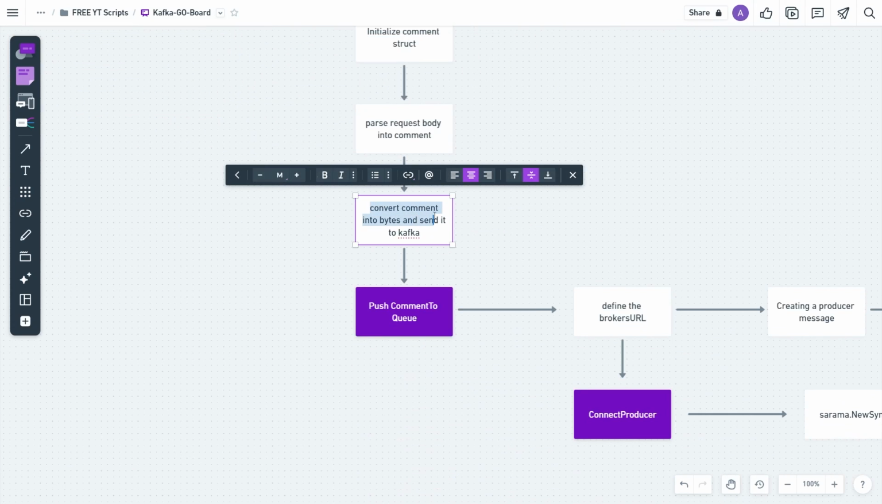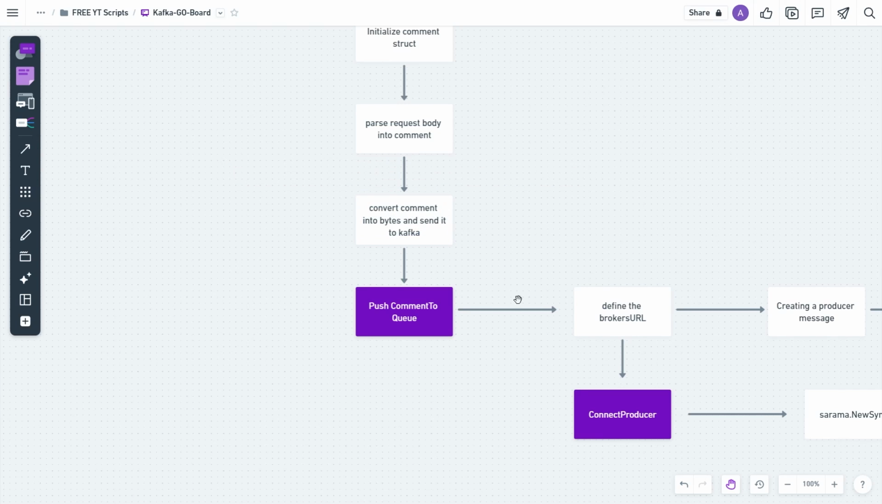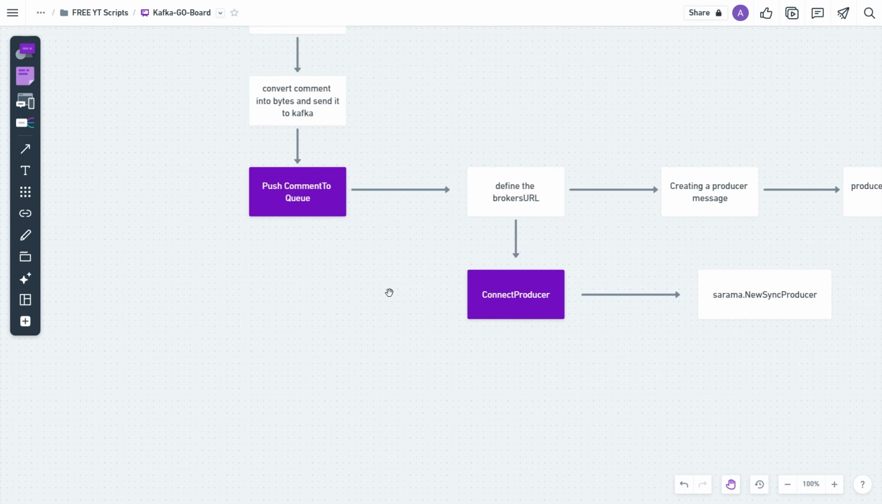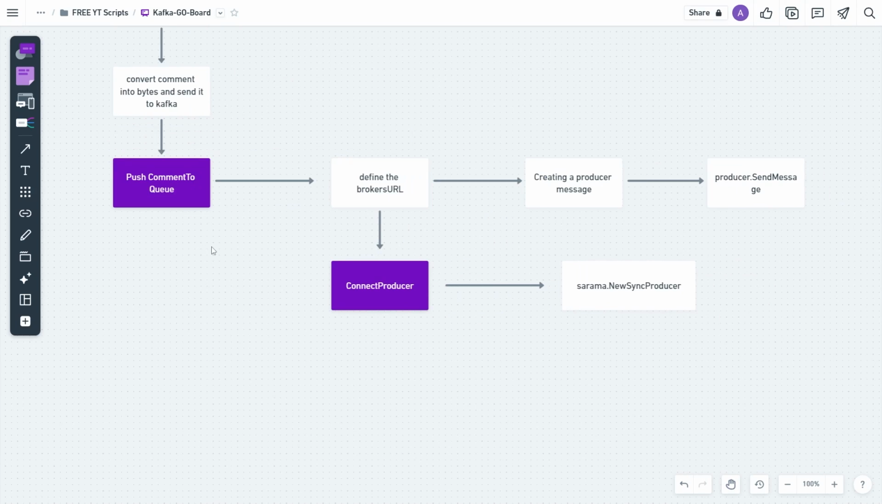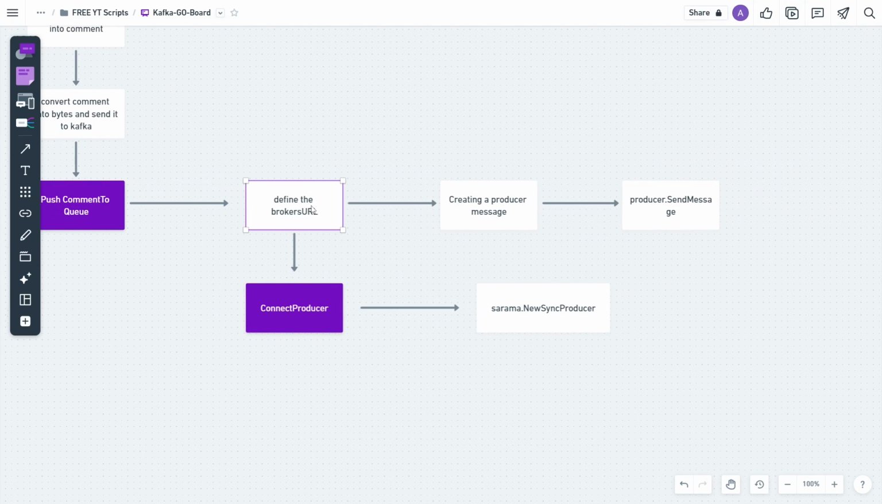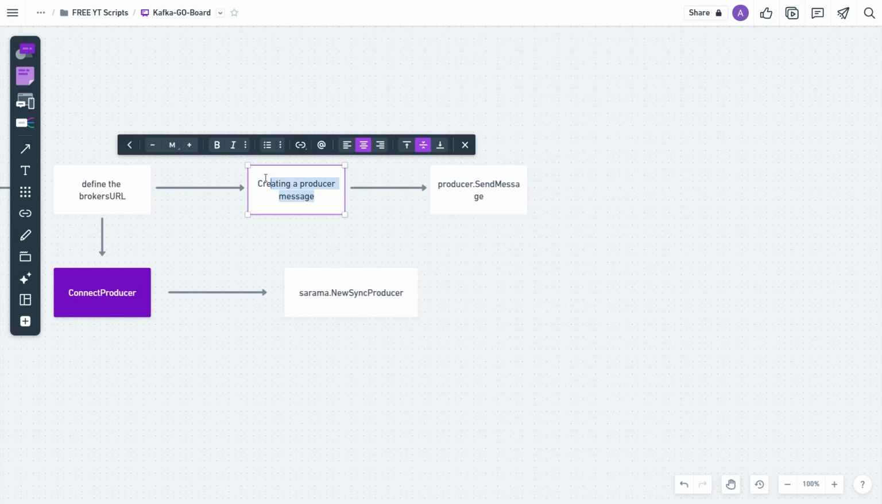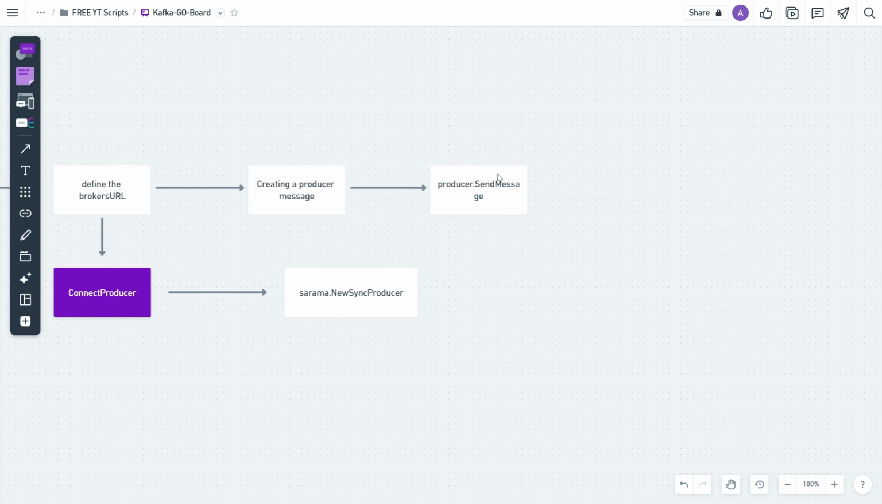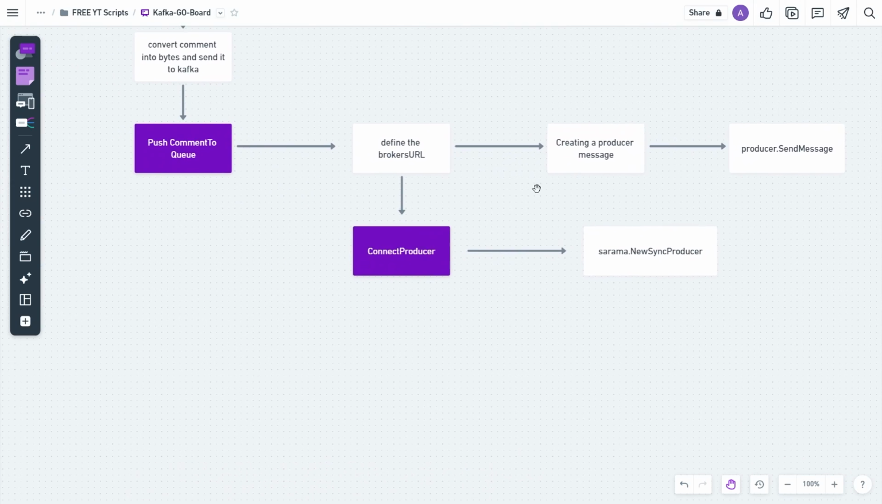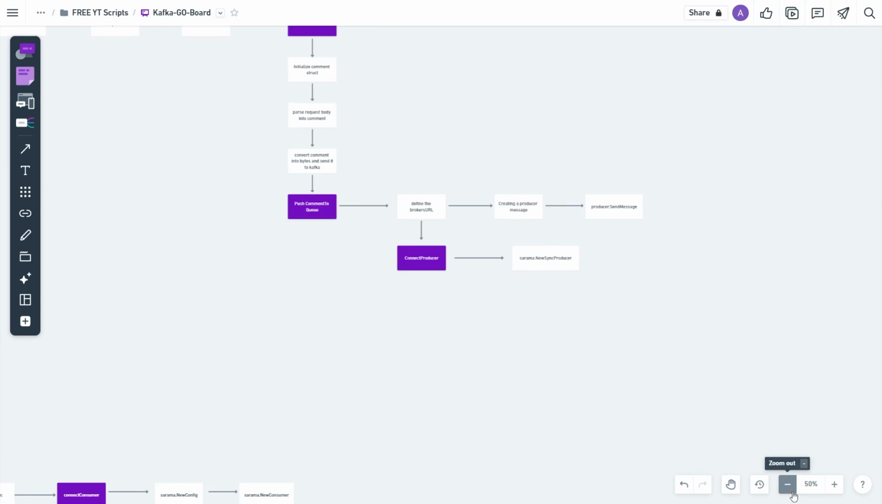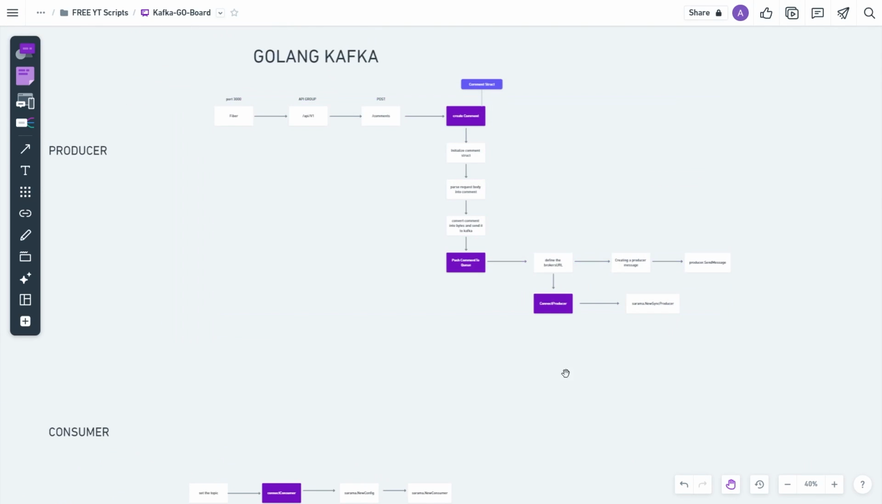And then we'll convert the comment into bytes and send it to Kafka. We'll do that with the help of this function called pushCommentToQueue, which literally does what it says. It pushes the comments onto the queue. And we define the broker's URL because we know that there are multiple brokers, so we define which broker to use. We create a producer message, and then we call the producer.send message, which sends the message on behalf of the producer. I call the ConnectProducer function as well, which creates a new sync producer for us. So this is the flow we'll follow for the producer.